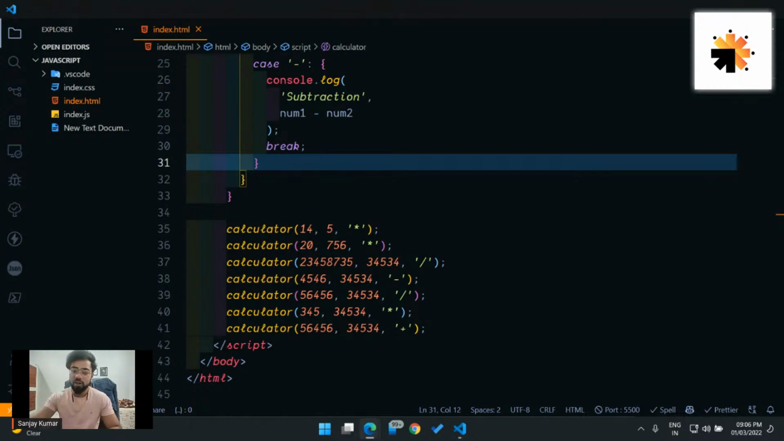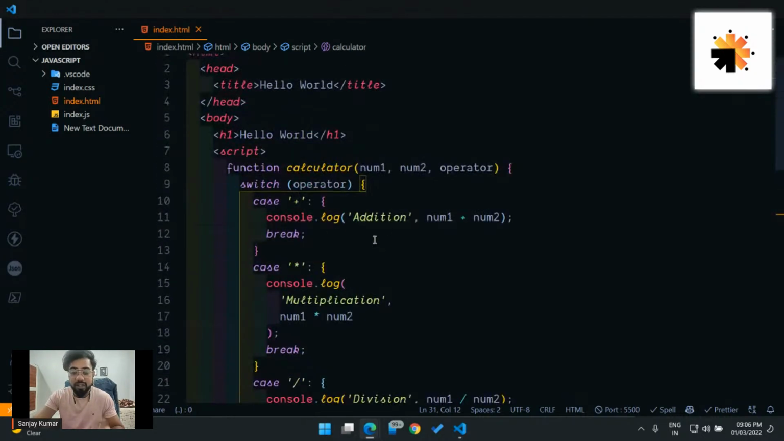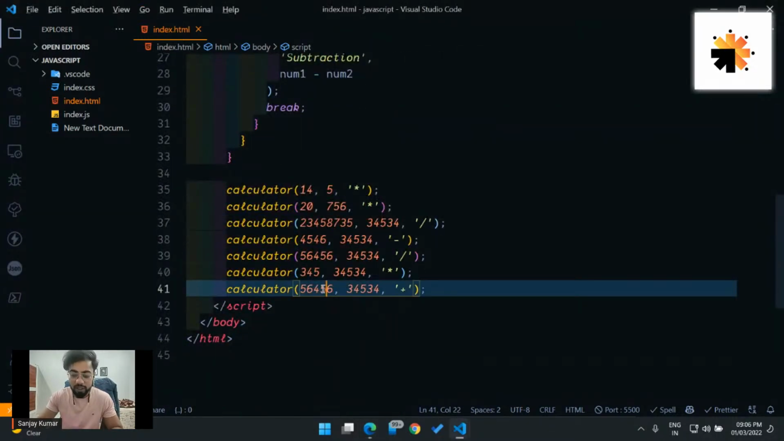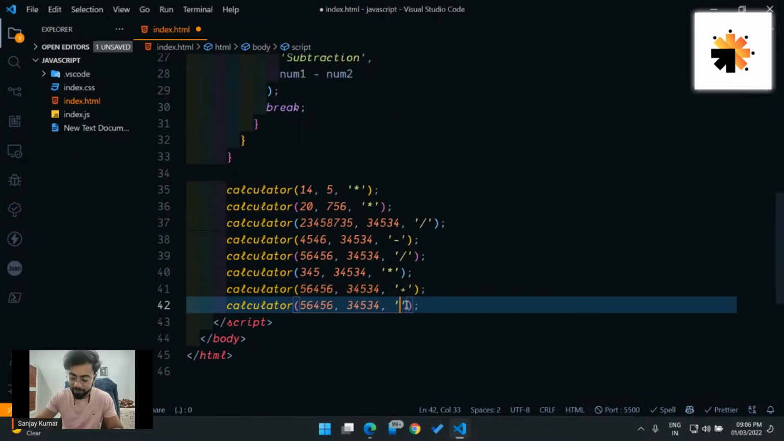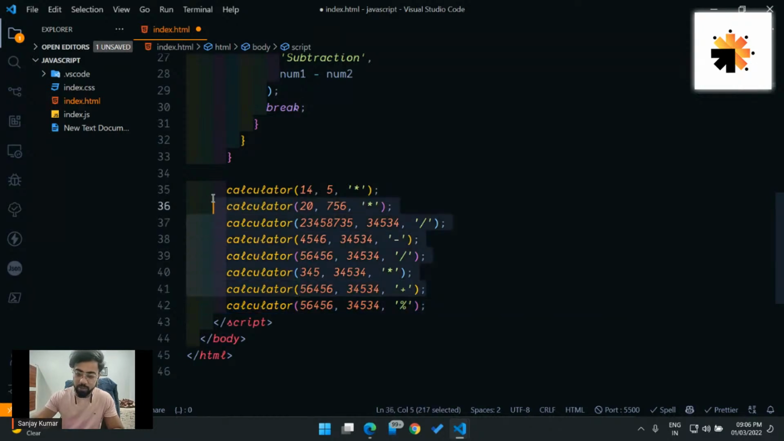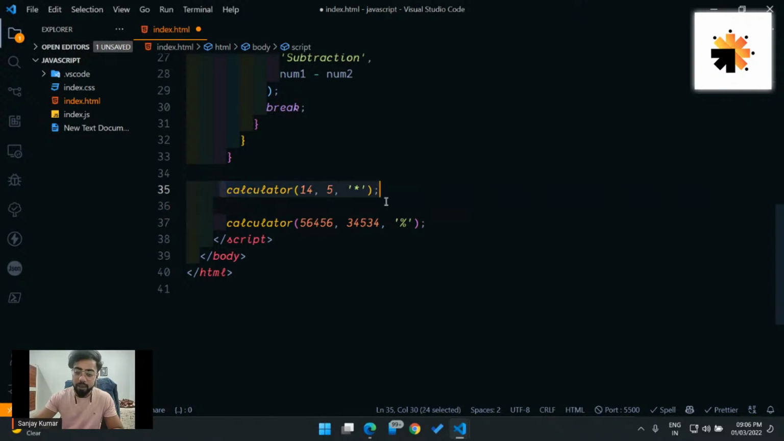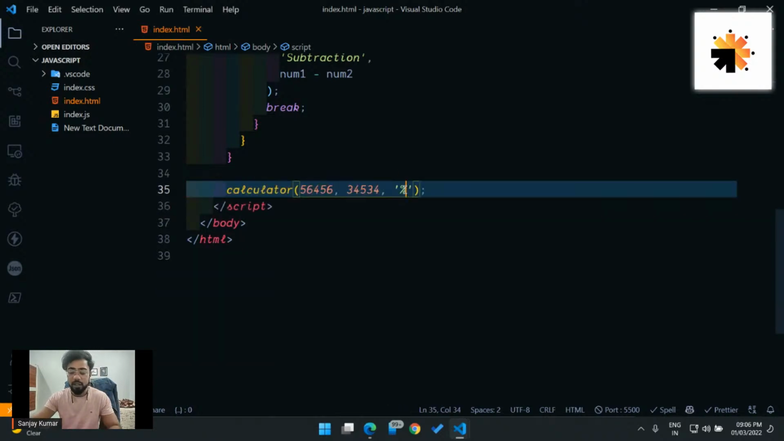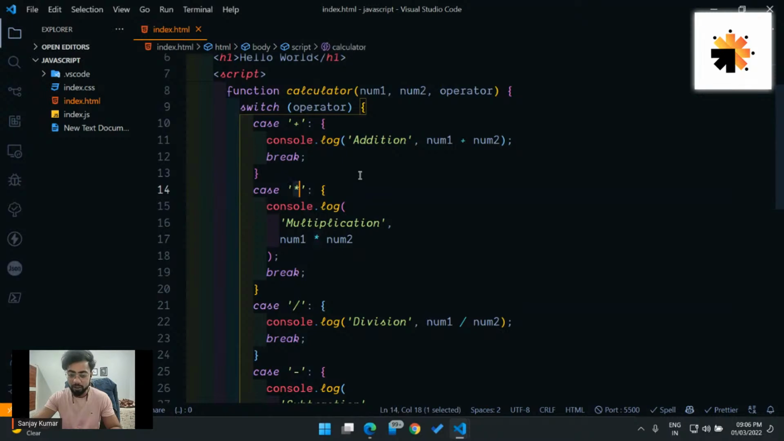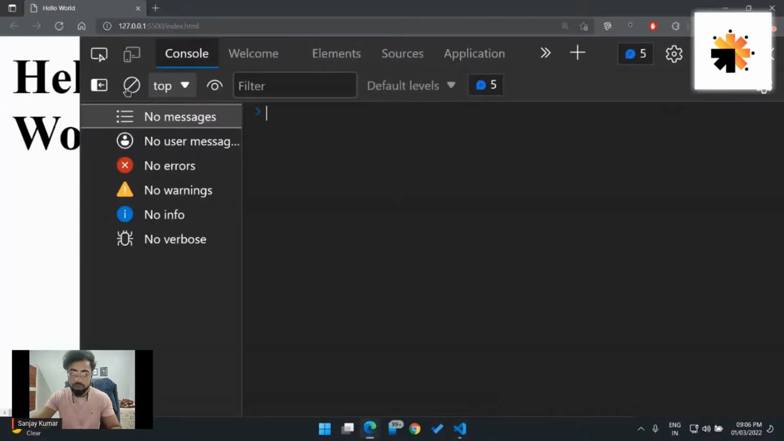Okay, and the default. But what if it doesn't satisfy any of the conditions? Now let me pass mod here. Where's the mod symbol? Here's the mod symbol. Let me remove this. What should happen if we pass something that is not present here? What should we do in that case? Let me show you in the code.